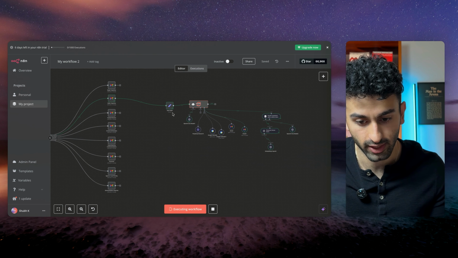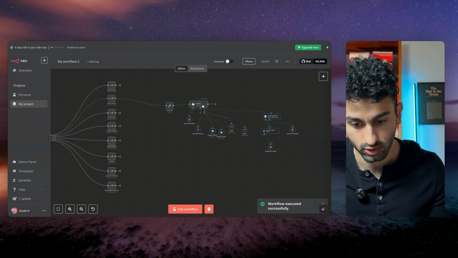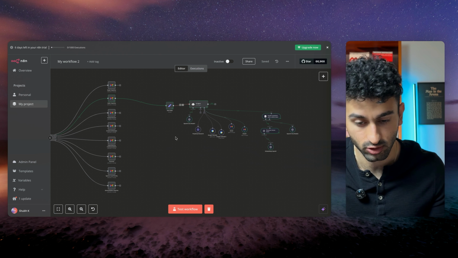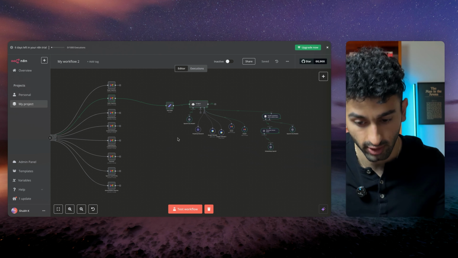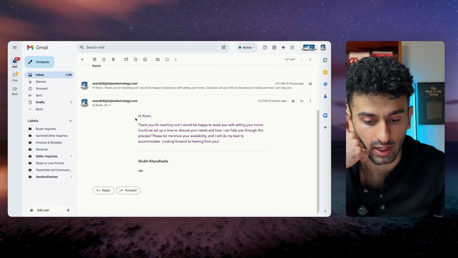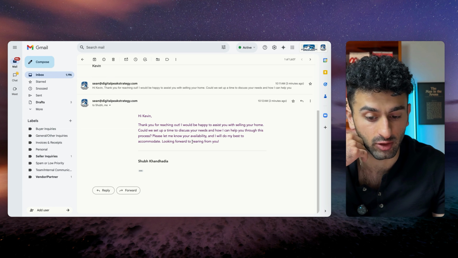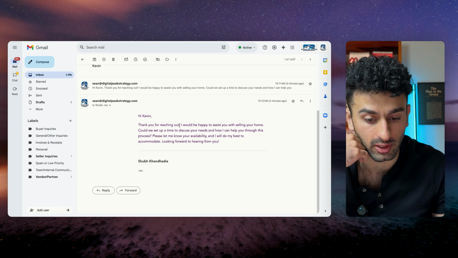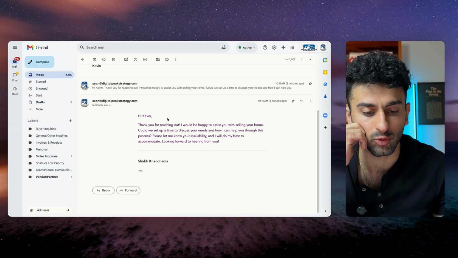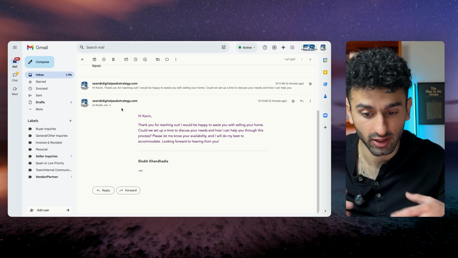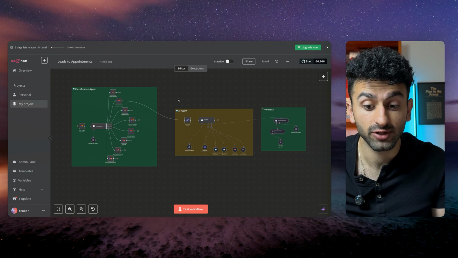What I like about this is you can see exactly which path the AI agent took. In this case, it did not go to our calendar because we didn't ask to book a meeting in that email yet. So we got the response from the AI agent, and it looks like this. I'd be happy to assist you. Can we set up a time to discuss how I can help you through this process? Please let me know your availability. So that's the response, and the format is as we specified in the prompt. As you can see, this will save you a ton of time managing your inbox and also classifying the emails as well. So that's pretty much it for this video.